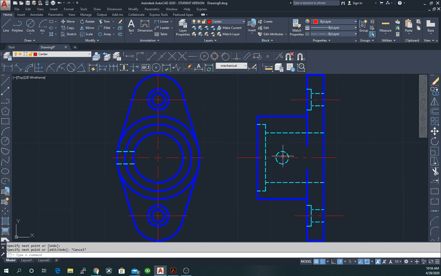And then we need one here. So to do this one, we could track up from here. Actually, for this one, we can just use the center mark. For the other side.